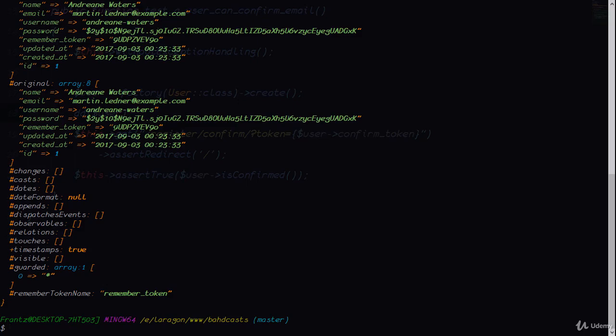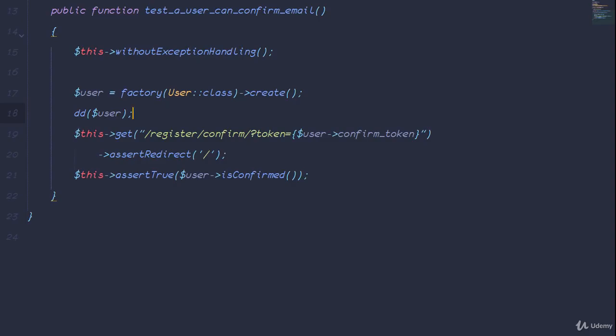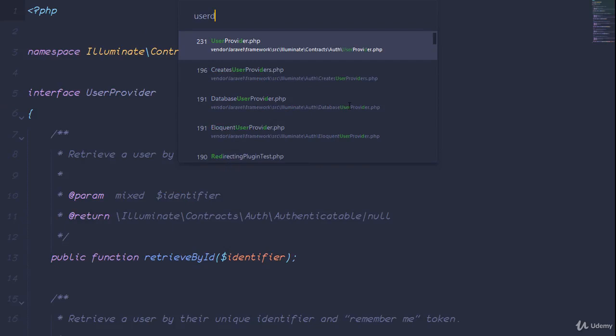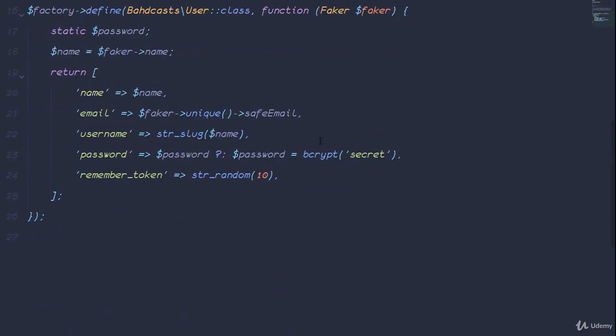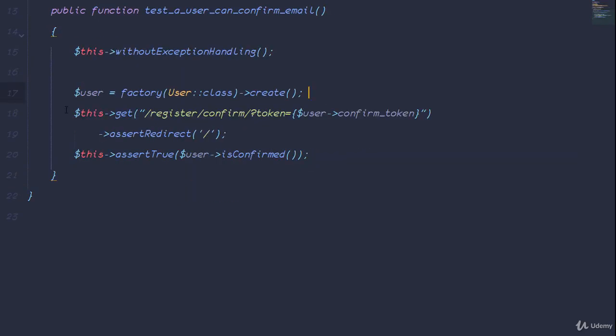And the thing is, our factory is actually not generating the confirm token. So we forgot to update that. So our factory needs to generate a confirm token for the user. So string random of 25 characters. And let's run our test now and see what we get.